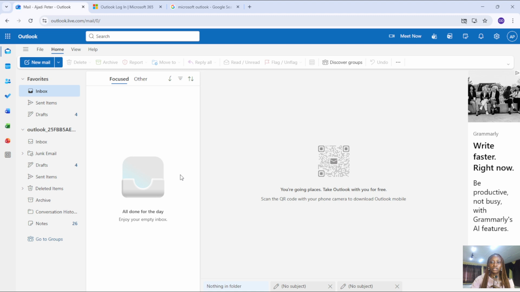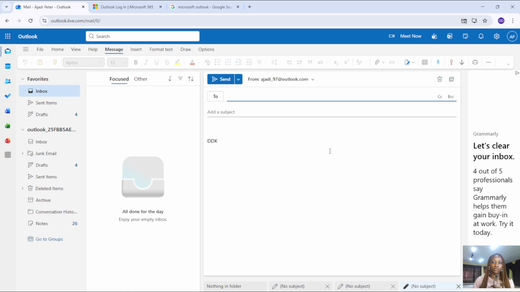Alright, so I'll just quickly show you how to add emojis in Microsoft Outlook email, which is what we want to do today. So first of all, head on to create a new mail. So just click on new email to create a new message. Alright, over here, as you can see on my screen, click on that and it will navigate to this page where you can create your mail.